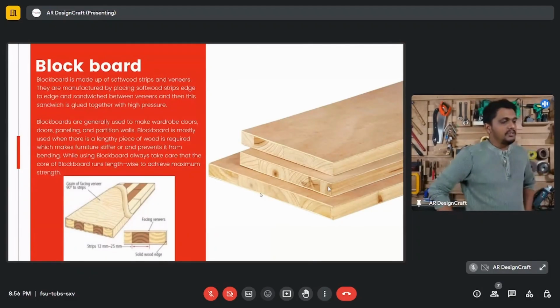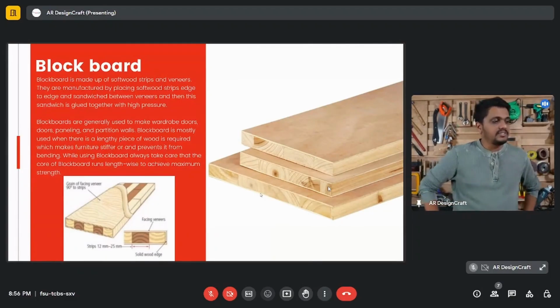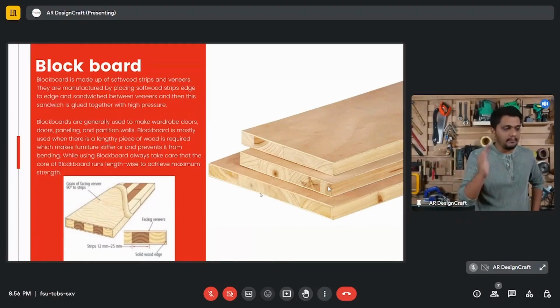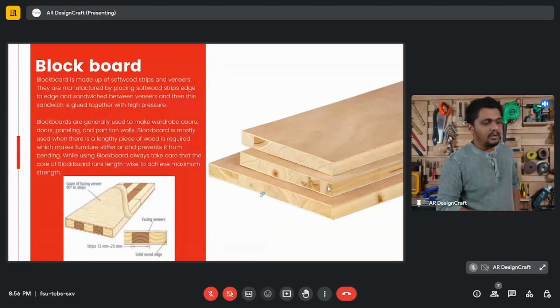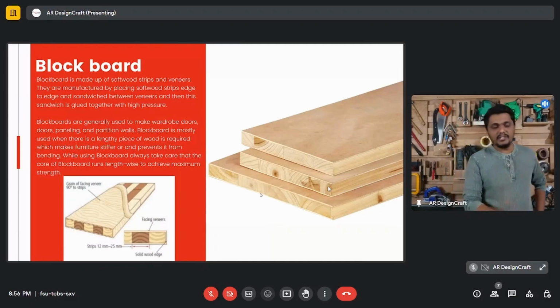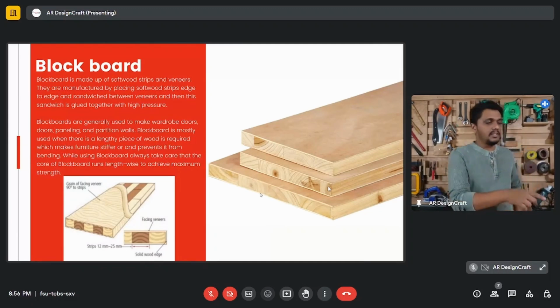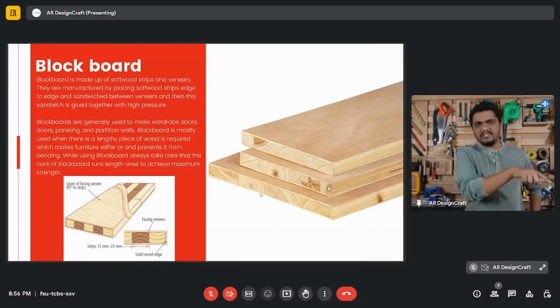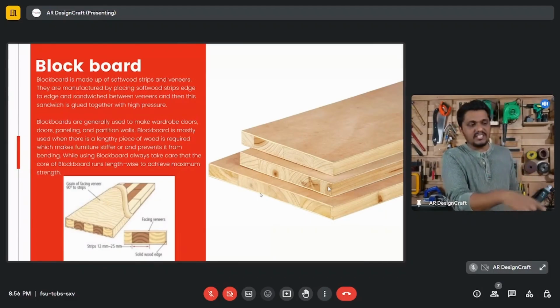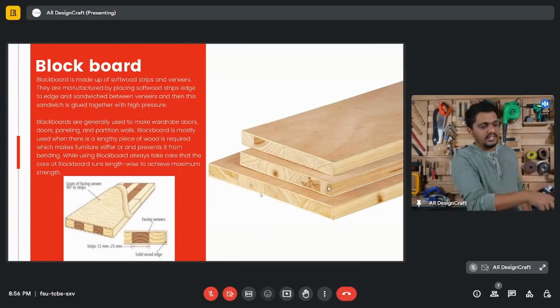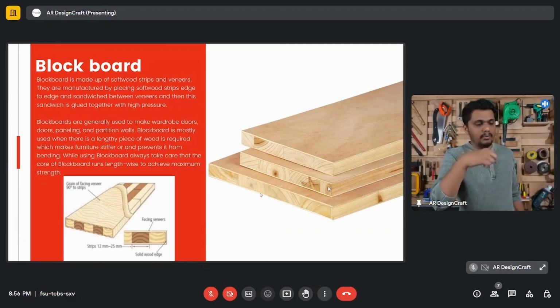Blockboard is mostly used when there is a lengthy piece of wood which is required and which makes the furniture stiffer and prevents it from bending. While using blockboard, always take care that the core of blockboard runs lengthwise to achieve maximum strength. Okay? So this is one criteria. Okay? So I have given a graphical representation of blockboard, how the inside looks like. Okay? The outer skin you can see and inside you can see blocks of wood.